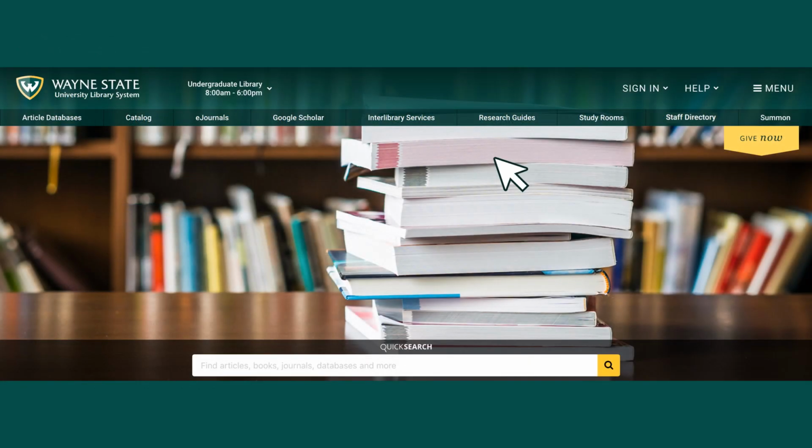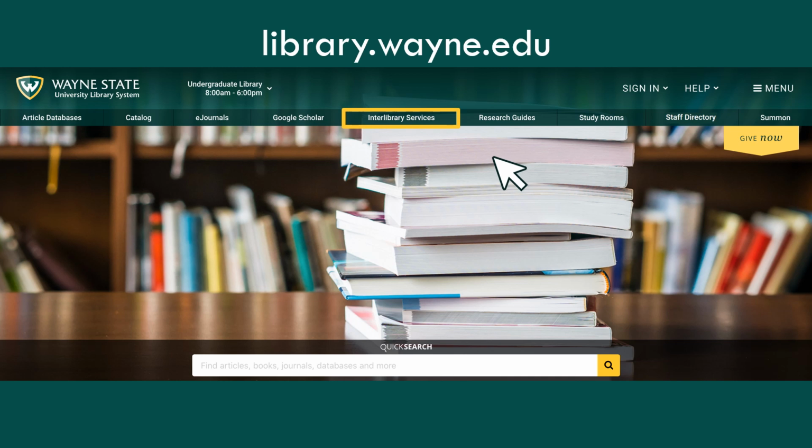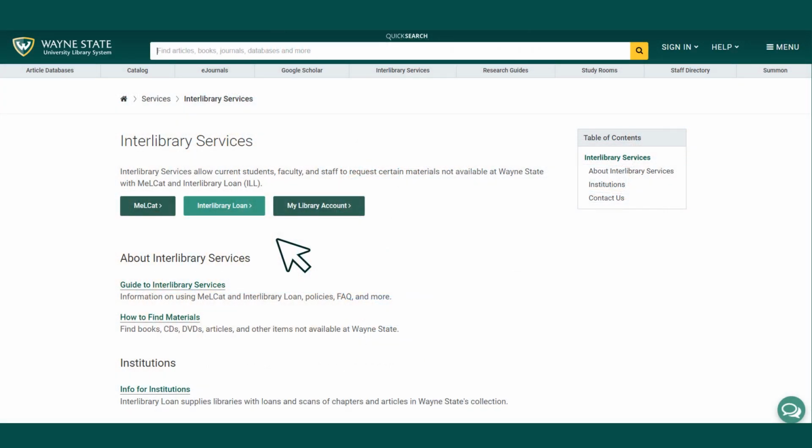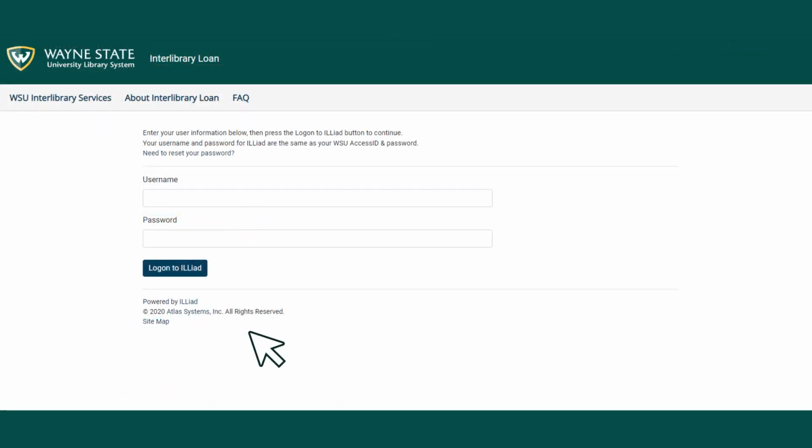You can also place a request in ILL by going to the library homepage, library.wayne.edu, and then selecting Interlibrary Services from the banner at the top of the page. Once on the Interlibrary Services page, select the Interlibrary Loan button. At the login page, enter your access ID and password and select the Logon to Iliad button.